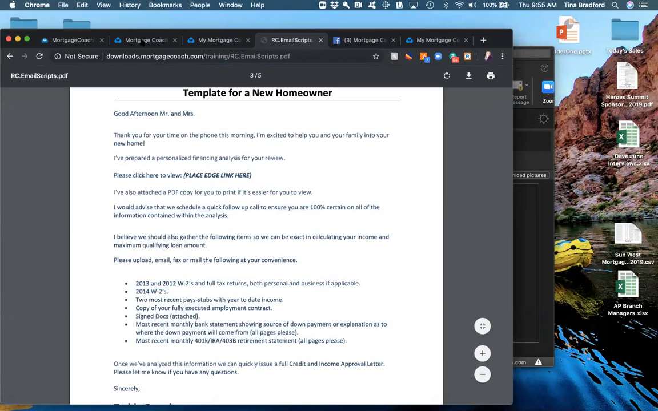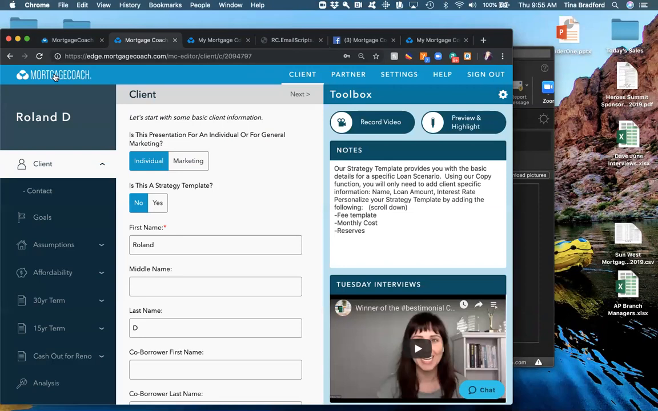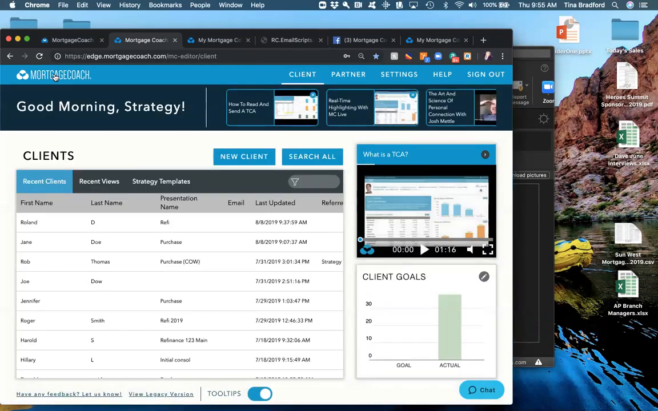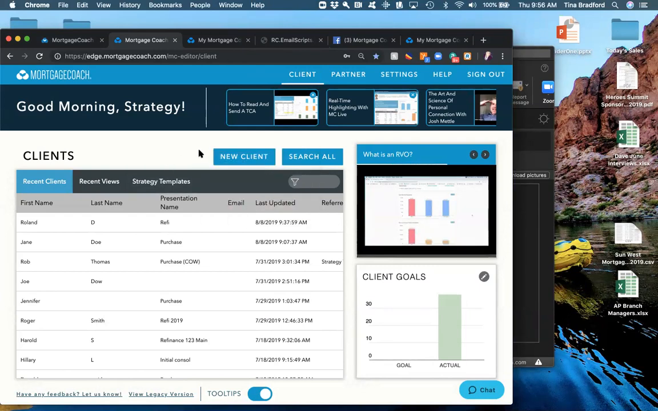You should also have a basic presentation in your mortgage coach that you're using as samples if you are working with referral sources. You should have those basic samples in there that you can just quickly grab the link, add it to an email, and send it over to anyone that you're trying to work with.